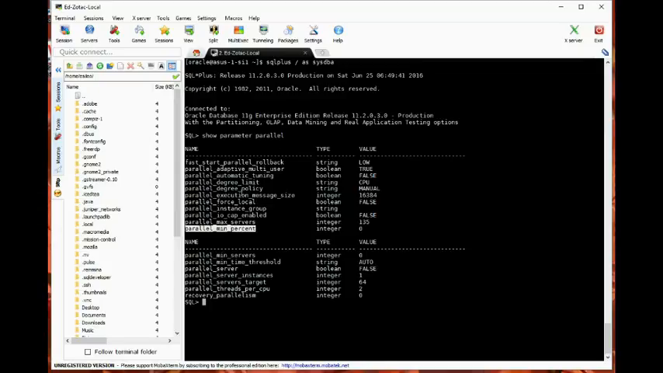And finally, there is another parameter called parallel degree limit. This is set to CPU at the system level, but this is probably a parameter that we would want to use at the session level. So we limit the number of parallel query slaves that can be used for a particular query or set of queries for a session.